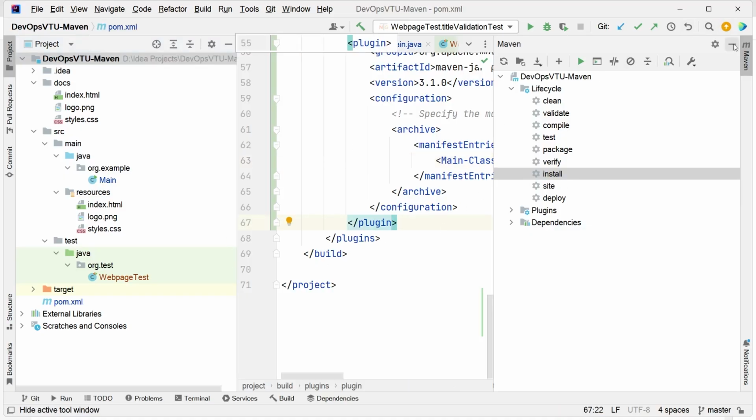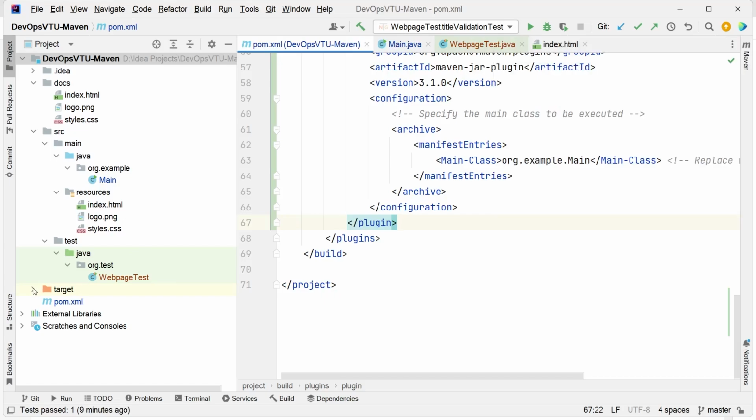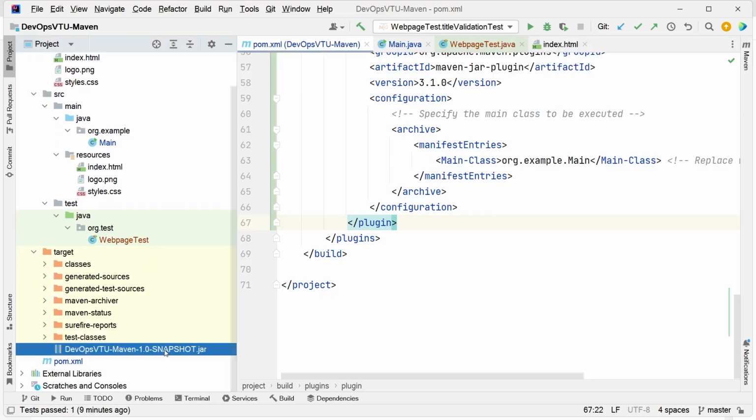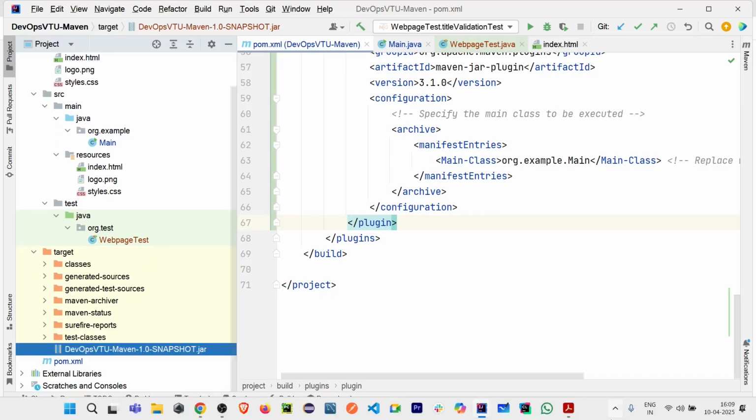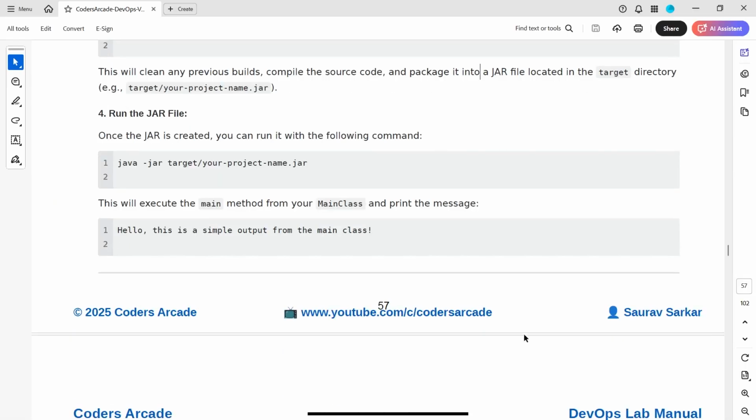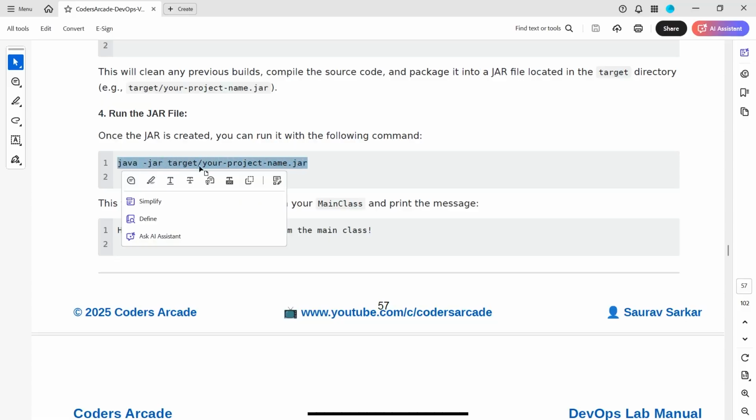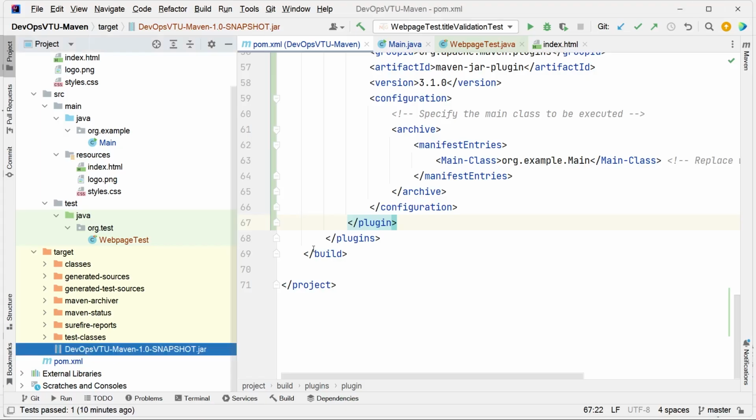Now we have got a jar file. Very interesting. See, target folder got created again. We got this jar file. Now we need to run this. So what I'll do, I'll go back to the manual, show you the command. See, this is the command, java space hyphen jar, target is the folder slash, like that.